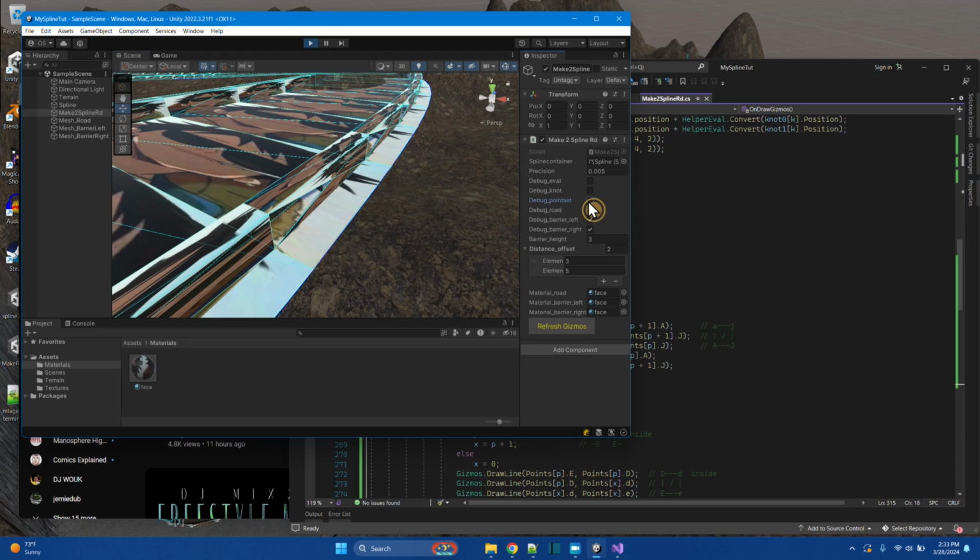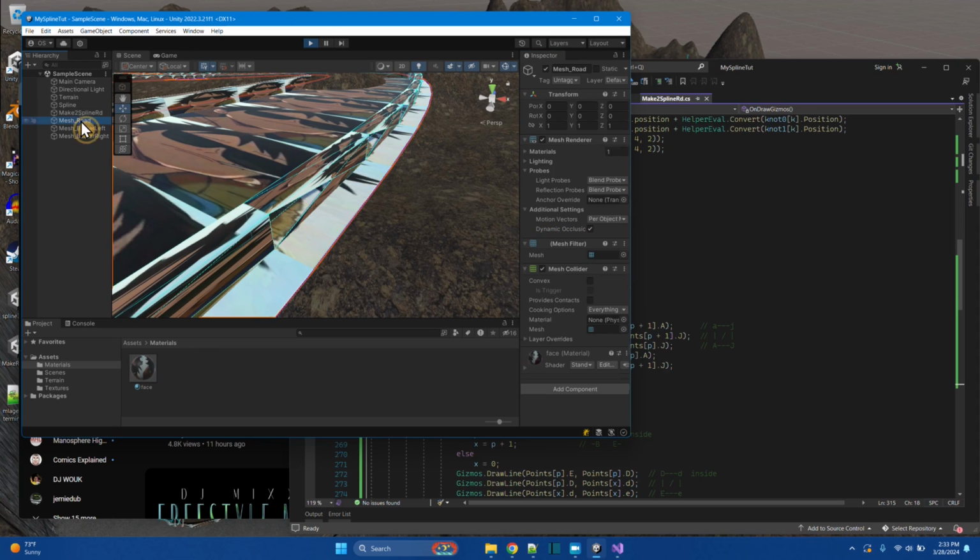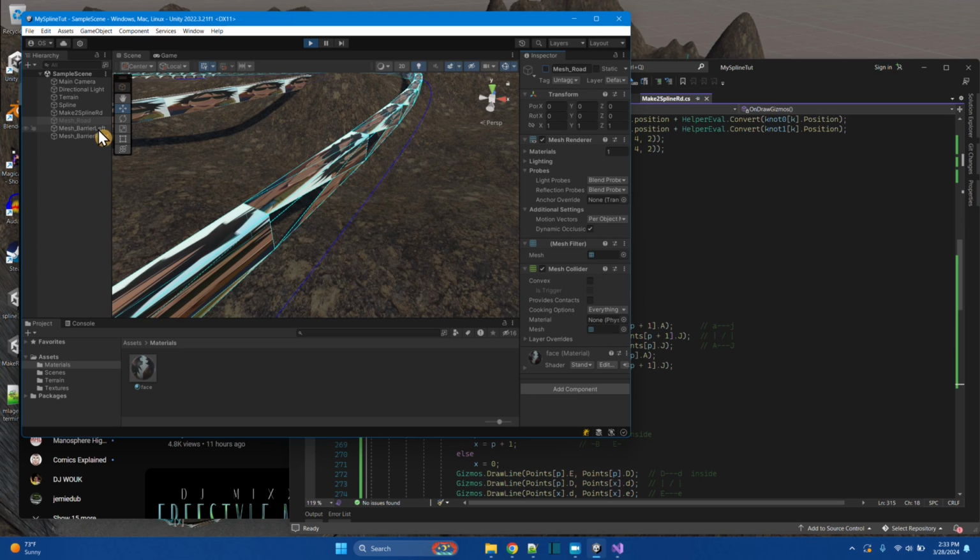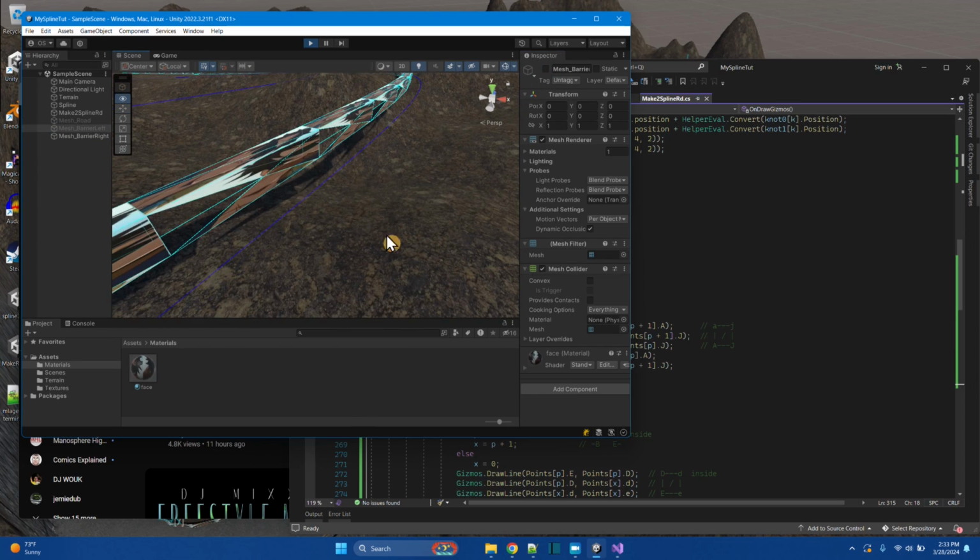Let me turn off all these debug things so you can just see the mesh. Yeah, the right side mesh. And let me try to hide these other things so we can see. Something is wrong because there's a hole. It kind of looks like one of the points is coming the wrong way. Like this point should have been over here to make this triangle. So we've got to try to fix that.